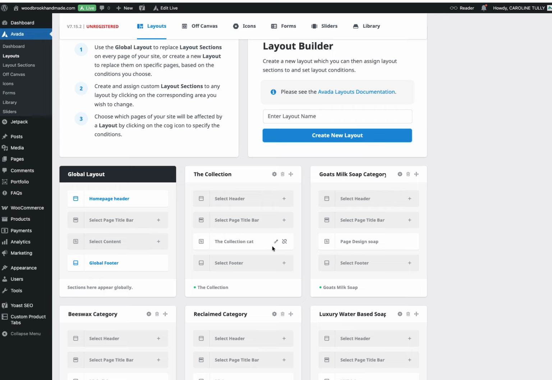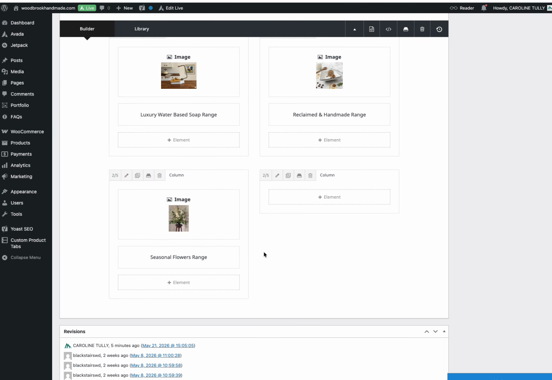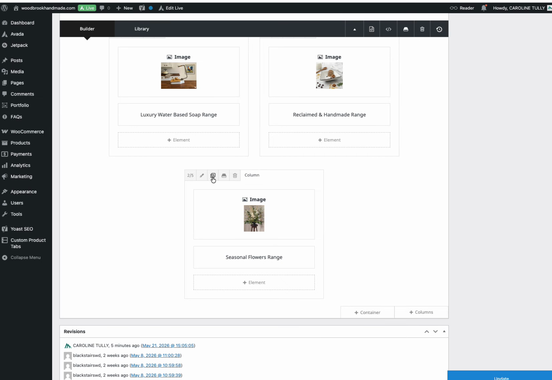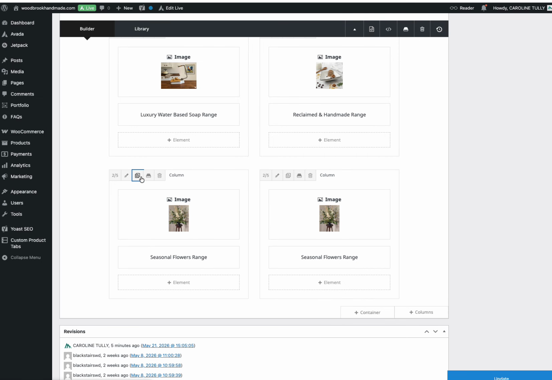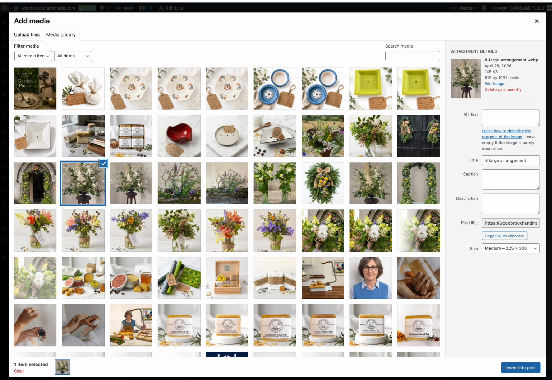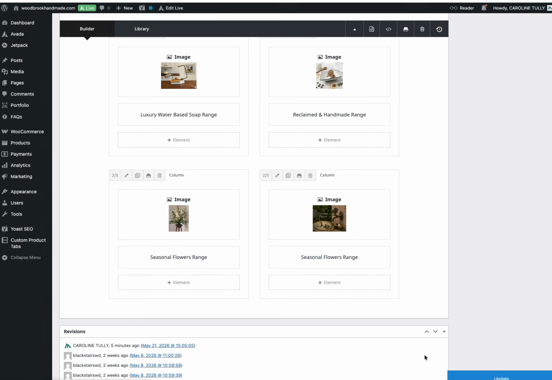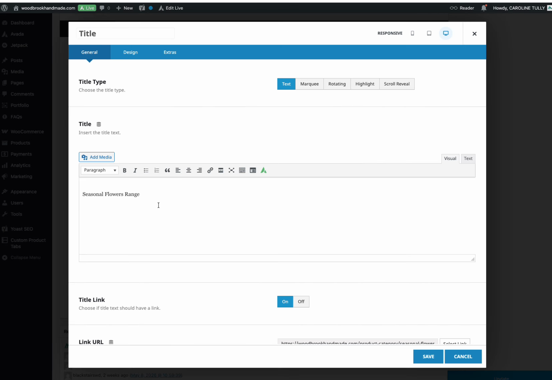So we just go into this one, edit by using the pencil, and then this is showing the one that I've pre-designed. Okay, so here we just want to delete this one and we want to duplicate the little icon there for duplication, and we duplicate these. Okay, I'm going to change out the image rather, and I'm going to change it to the garden pieces and click save, and then we're just going to change this name to garden pieces.